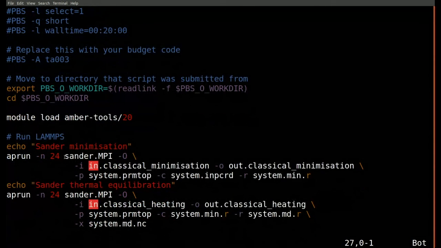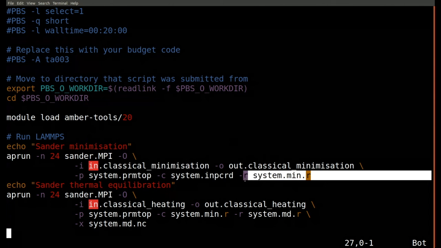The first Sander job is going to do an energy minimization. We're going to input this file and output this file, and we're also going to use the parameters, the configuration, from here, and output some of the data into system min.r. I think -r is where the final output step should go.